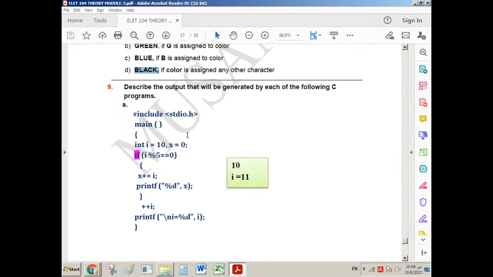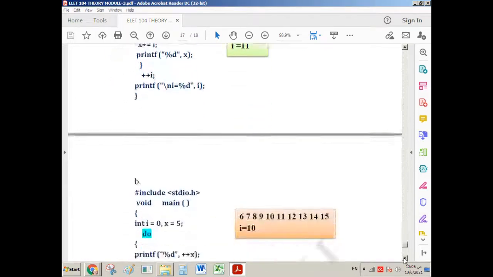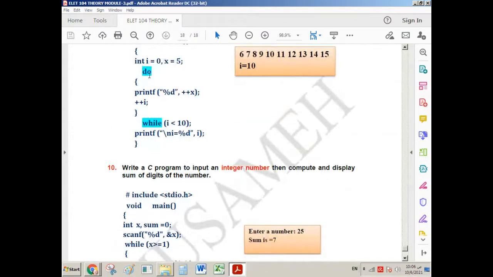Okay. This one is write the output of this program using the if statement. You have to solve these types of questions manually by hand. And this is another program, also using do while. You enter an integer and you have to calculate the sum of the 2 digits. If you enter the number 25, the sum is equal to 7. 2 plus 5 is equal to 7.